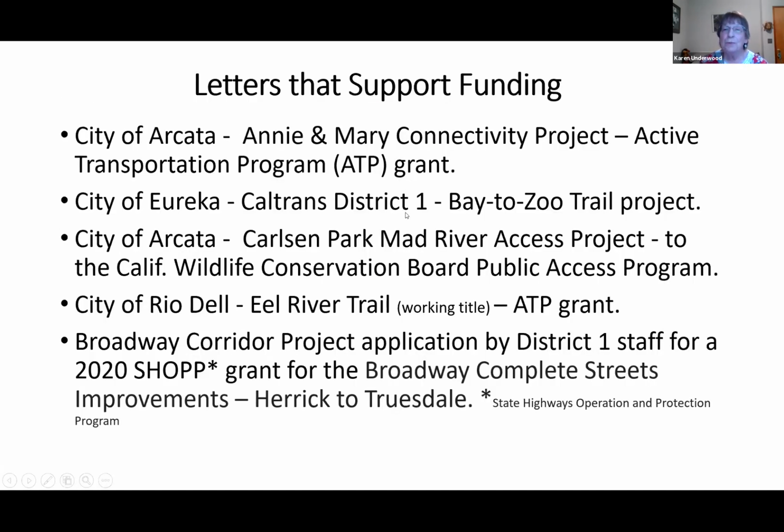These are probably the most important letters we write. This is helping the cities and the county get funding to build trails. So we wrote a couple of letters to the city of Arcata, one for the Annie and Mary Connectivity Project. This is for them to get grant funding.